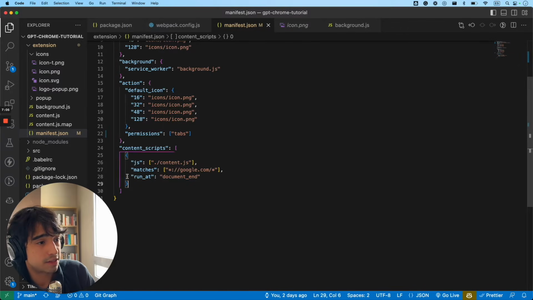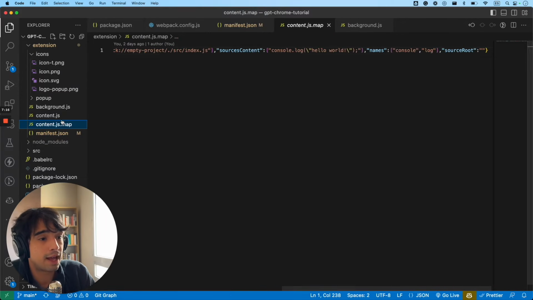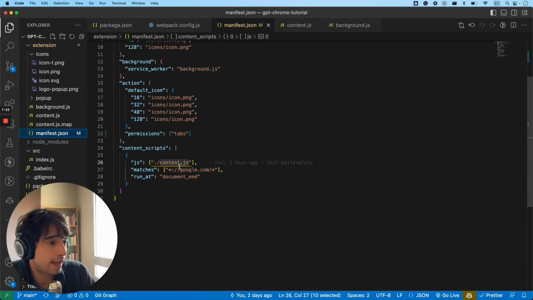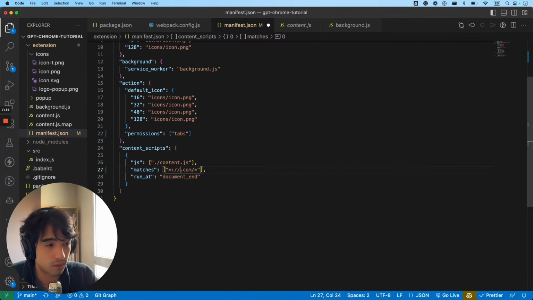As you can see, each element in this content scripts array is going to have the JavaScript file. In our case, it's content.js, which is right here, and as I showed you before, it's bundled from index.js right here. You're going to tell it as well in which pages you want this file to be loaded. So, if your extension is only meant for ChatGPT, you're only going to write that right here.